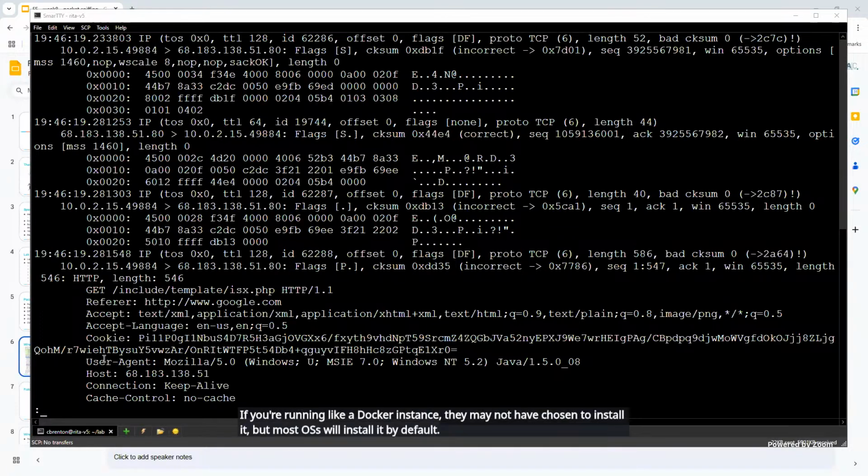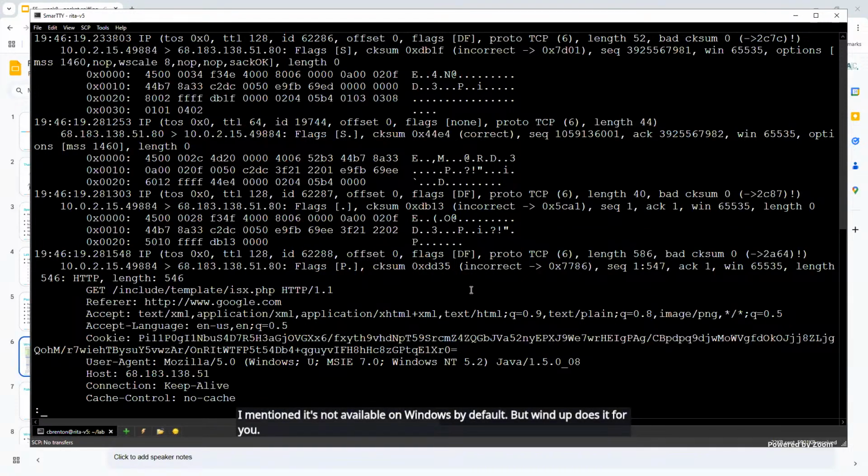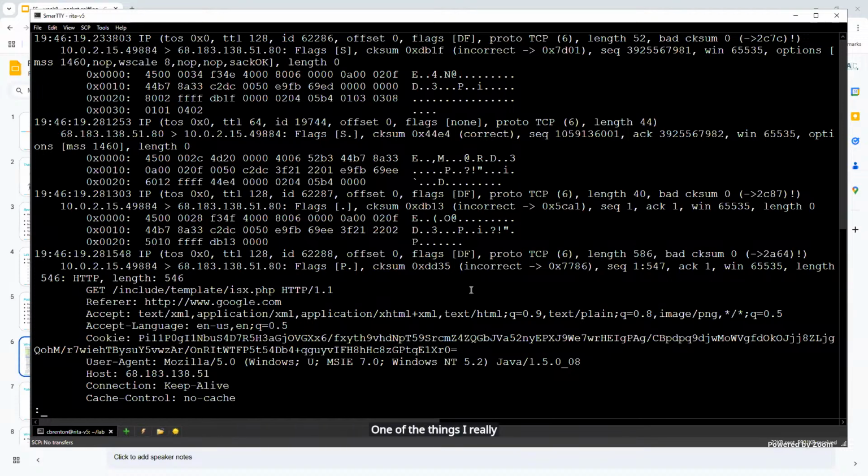I mentioned it's not available on Windows by default, but WinDump does it for you. One of the things I really love about tcpdump is it's very fast, very optimized. It's great for generating PCAP files. You're going to miss very few packets by creating your PCAP file using tcpdump.